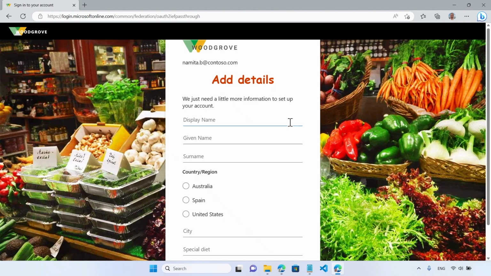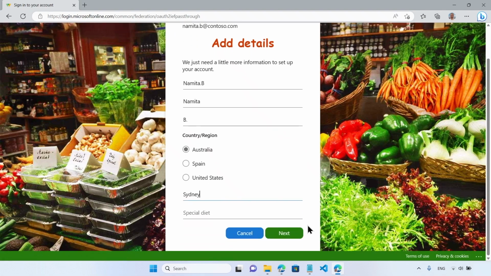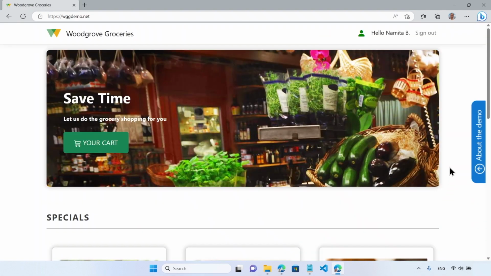The first time you sign in with Facebook, you will be asked to create a Woodgrove Groceries account. Azure Active Directory doesn't manage the Facebook credentials. They are managed only by Facebook. Provide your display name. Provide your given name and surname, and other information requested by Woodgrove. Select Next to create the account. Great! You've signed in and your name appears in the header.